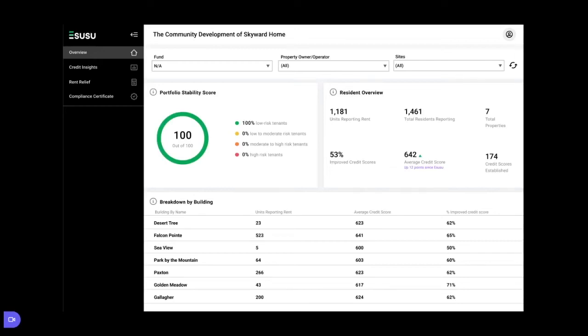Welcome to the Esusu client dashboard and this dashboard demo. In this demo, we will walk through the Esusu dashboard and highlight some key features to help you maximize your usage of this dashboard. When you log in, you'll enter on the Overview tab.